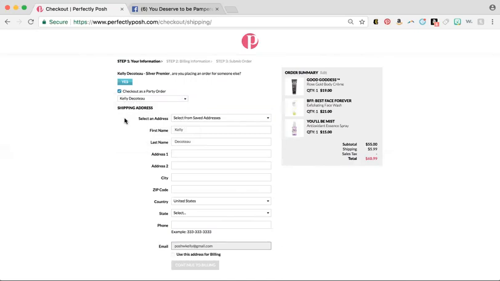Because once the order is placed, it cannot be moved into a party. So it's very important to educate your customers how to check out properly so orders go into the correct parties. And that is it.